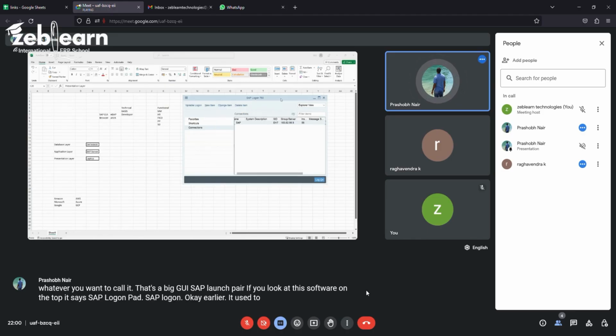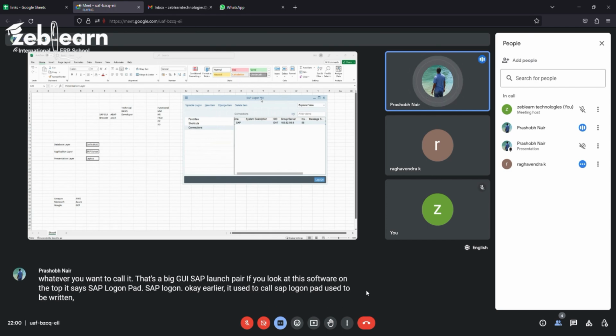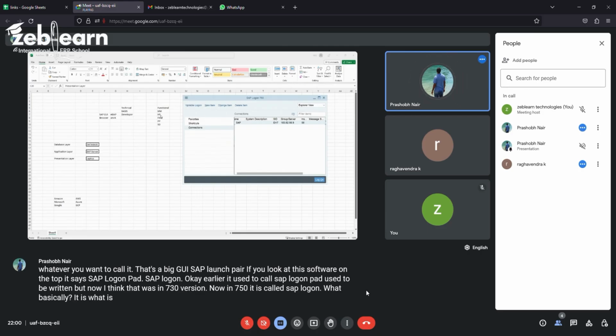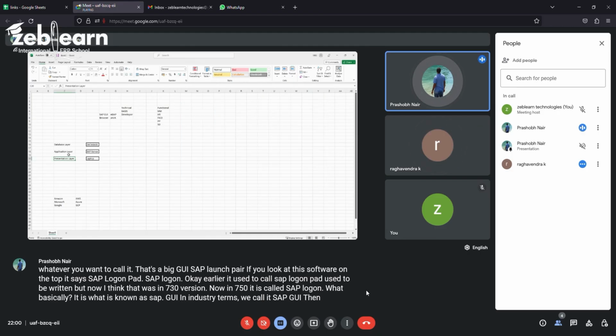Earlier SAP Logon Pad used to be written, but that was in the 730 version. Now in 750 it is called SAP Logon. But basically it is what is known as SAP GUI. In industry terms, we call it SAP GUI. Then what is installed on the application layer?